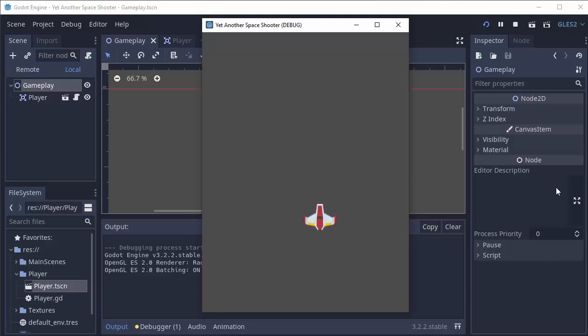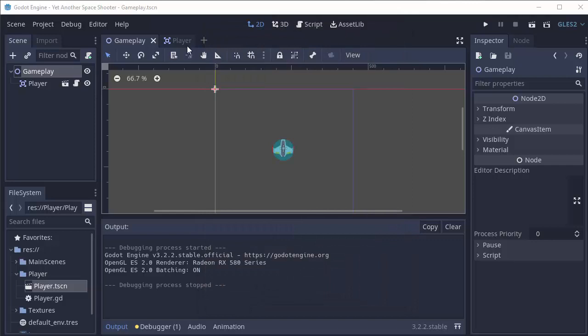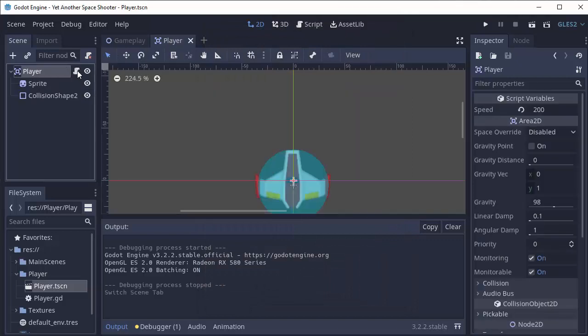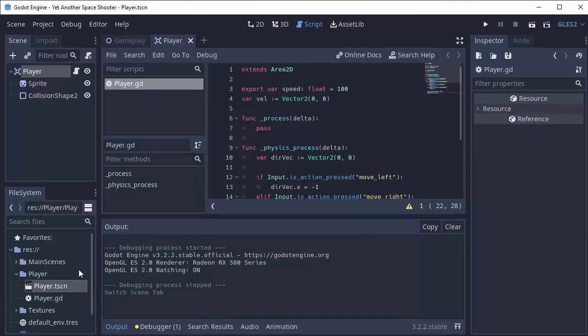So we have our player ship moving around the screen, except we can go off the screen, and that's obviously not very good. We do not want this to happen. So let's go ahead and fix that. To do so, we're going to go into our player scene and go into the script attached to our player.